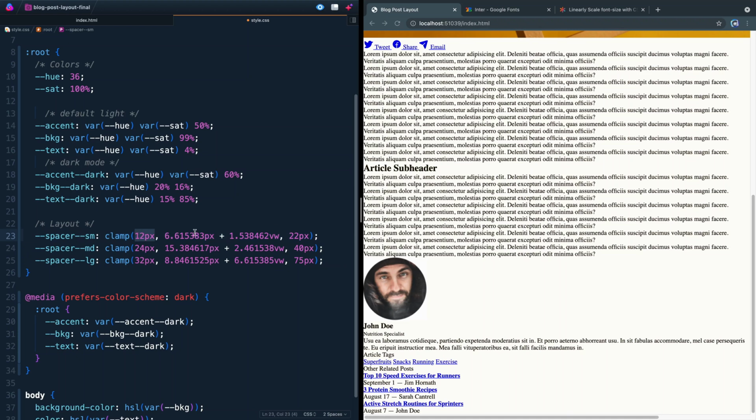What it's basically saying is, at the smallest, I want you to be 12 pixels, at the largest, I want you to be 22 pixels, and anywhere between, I think I have it set to 350 pixels up to 1,000 pixels, I want you to linearly draw a line and slowly get bigger until you hit that 22 pixel mark. That's what I'm doing for each of these. Again, this would be 24 at the smallest, 40 at the largest, 32, and 75.